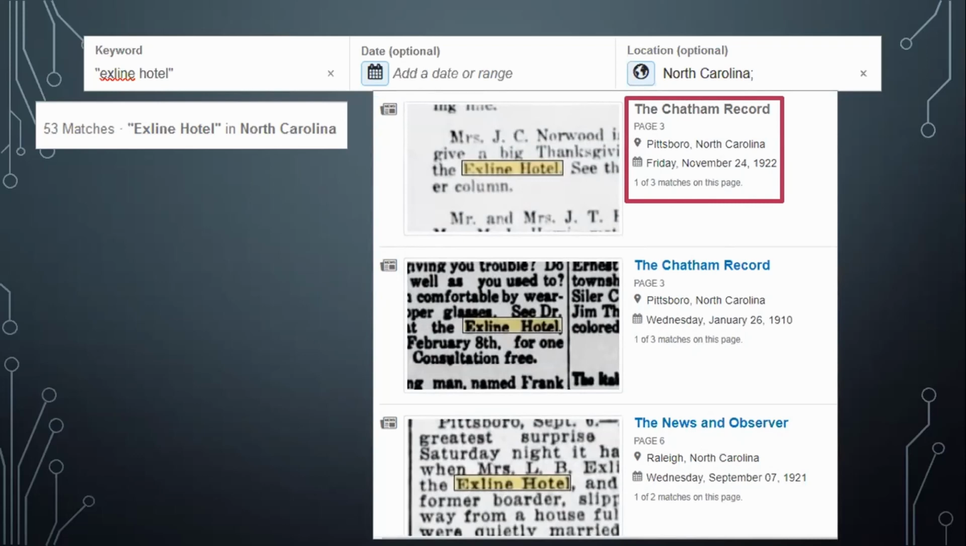When you get your results page, you can actually look at the citation to see the name of the newspaper and where the newspaper was located. Once again, sometimes it helps to not narrow it down per se to a specific town, just to see what other surrounding areas might have picked up articles. It gives you the date. And in this example here, it is saying there is 1 of 3 matches on this page.